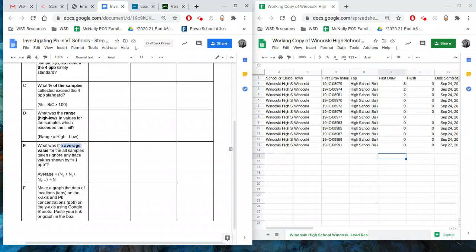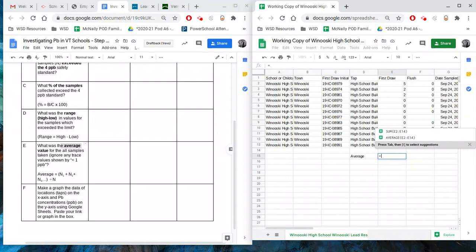The one I want to draw your attention to, again, is average. Average is, again, the middle value, and I can show you how we could calculate that here. We're going to type in average on your spreadsheet just so you can figure out where to do it. And we're going to use Google Sheets to do the calculation. We're going to type equal sign.